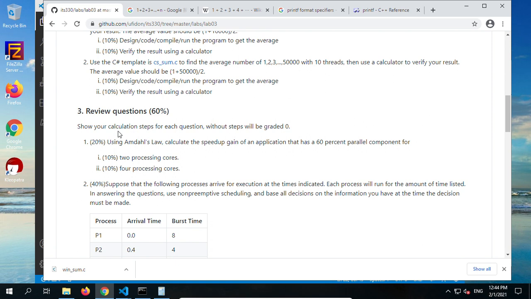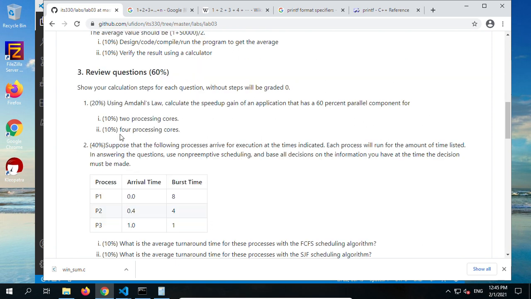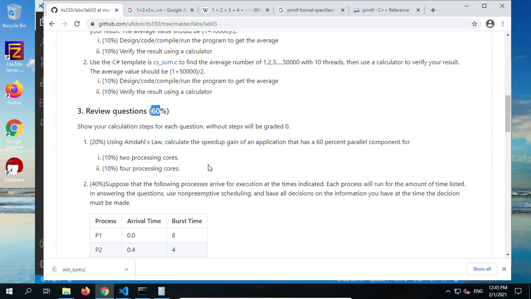Now for the review questions. We have two review questions, and also please pay attention to the review question. 60% is a major part of this lab. The first question, using Amdahl's law, calculate the speed up gain of an application that has 60% parallel component. Here please pay attention: without your calculation steps, the score will be zero. So you need to show your calculation steps.